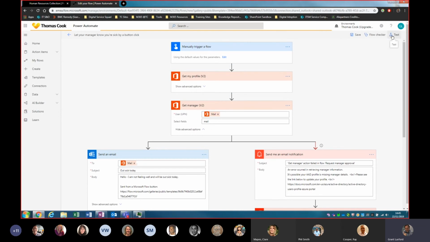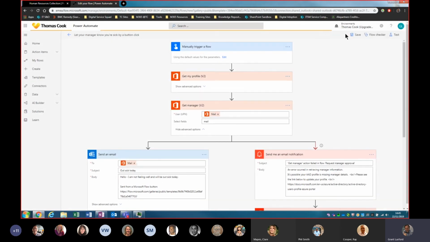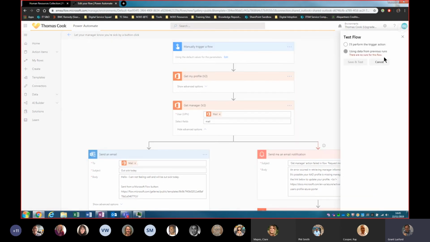There is a way. What I would do now is I'm just going to test this. So up in the top right hand corner, you've always got the options to test the flows. So I'm going to click test. I'm going to perform the trigger action myself, which for this is just to manually trigger a flow. So save and test.